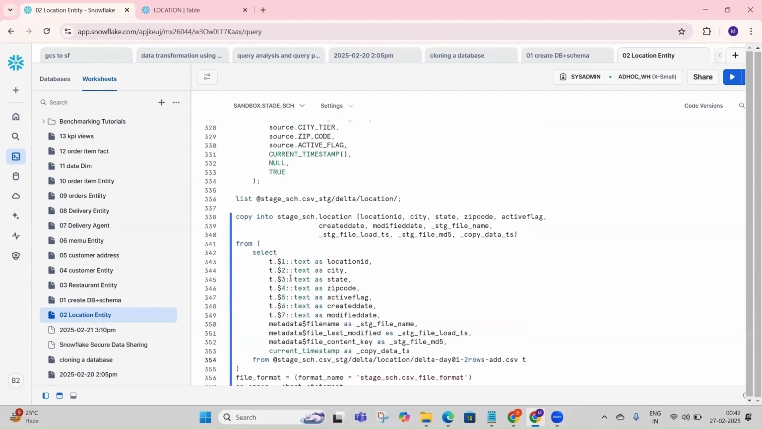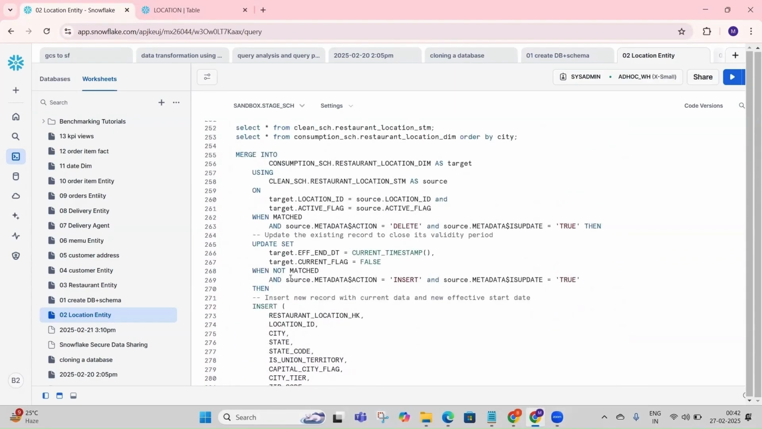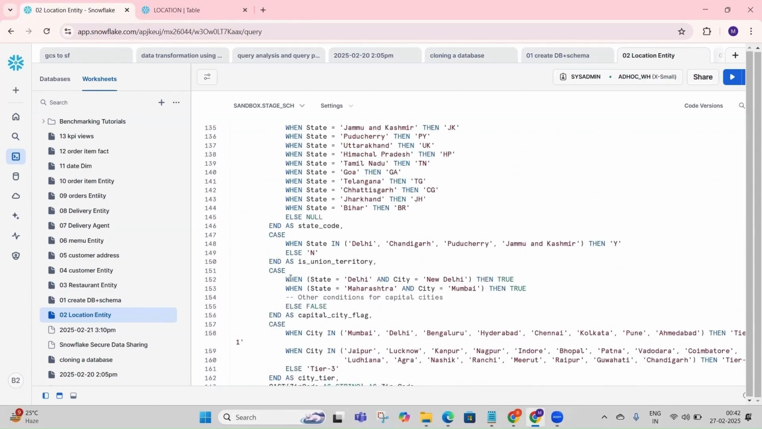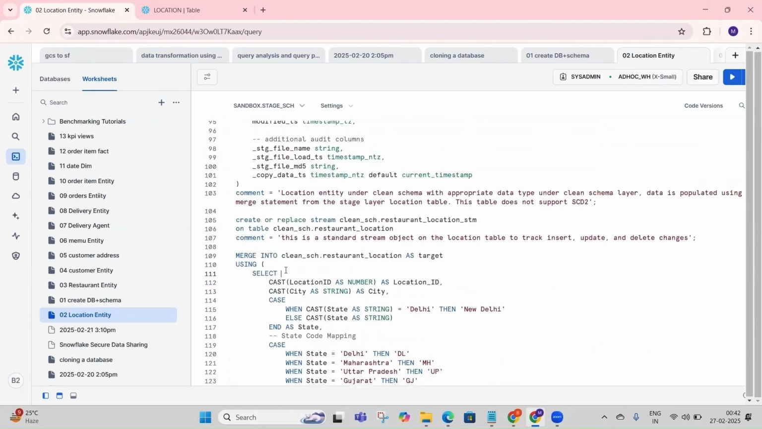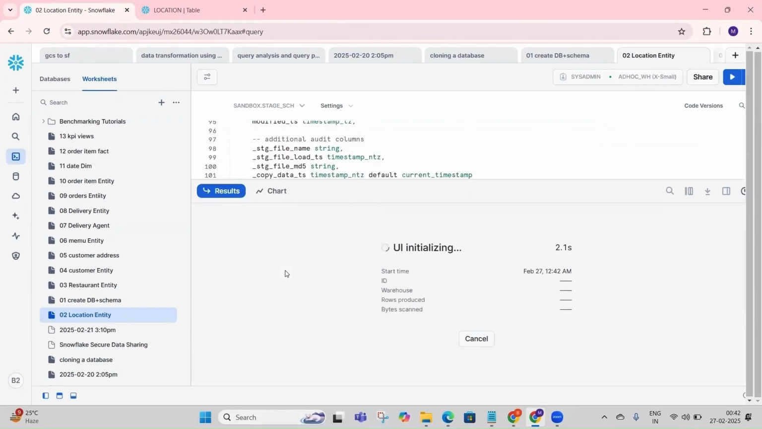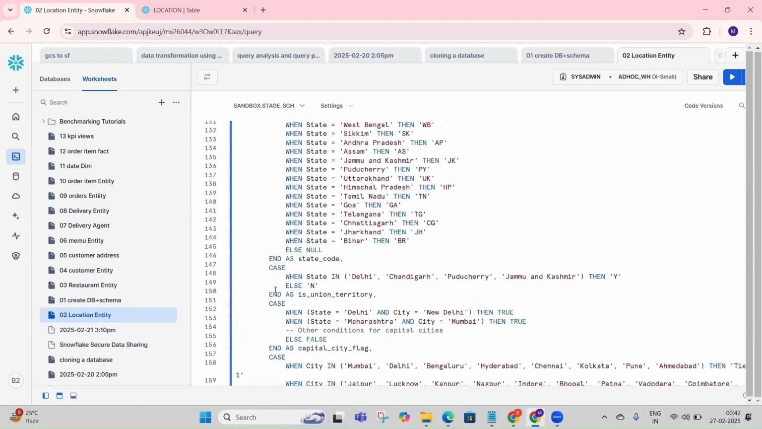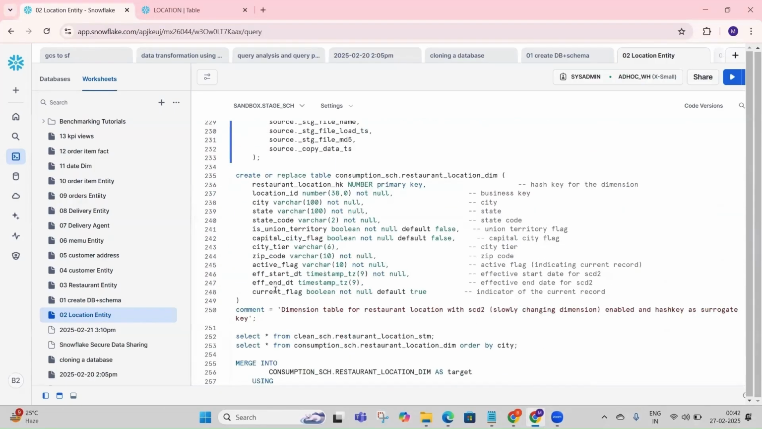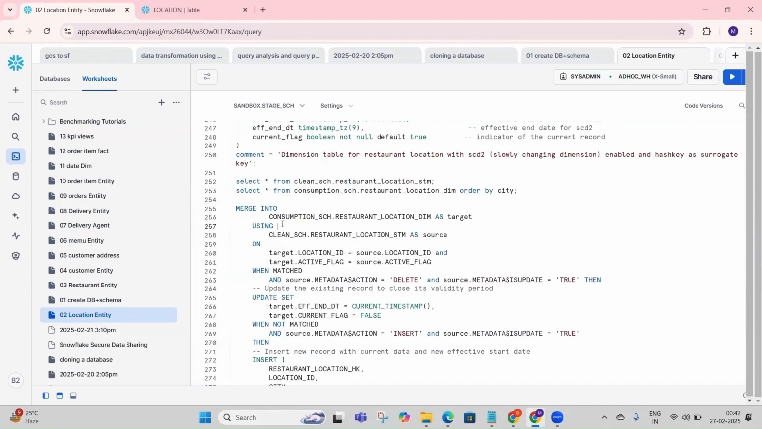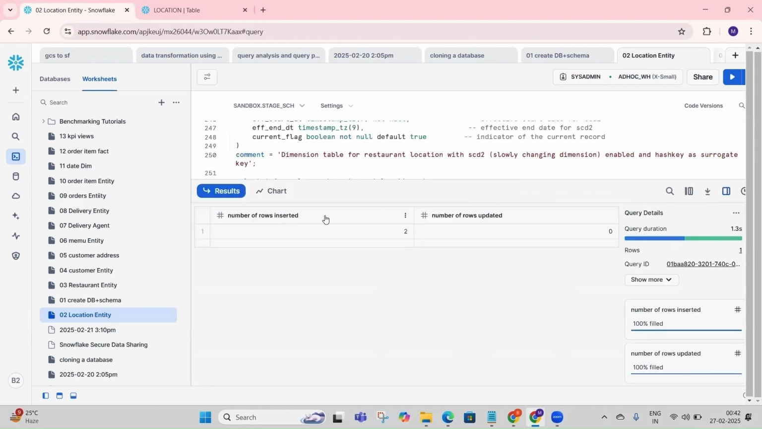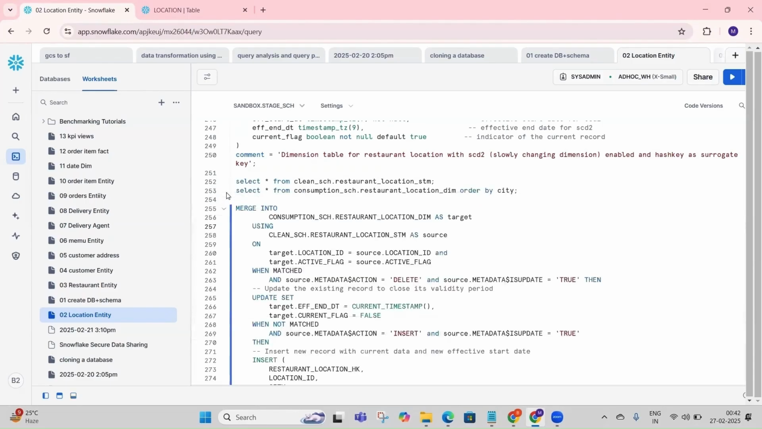Next, we have to go to the first merge statement. Let's see. By executing the merge statement, we get 2 rows inserted and the number of rows updated is 0. Next, you have to run the second merge statement. This is the second merge statement. While executing this, the number of rows inserted is 2 and the number of rows updated is 0.